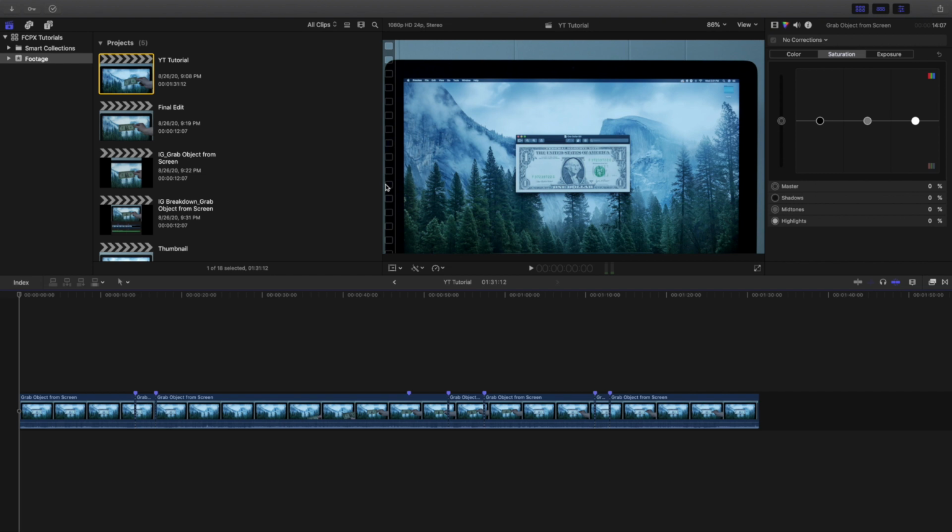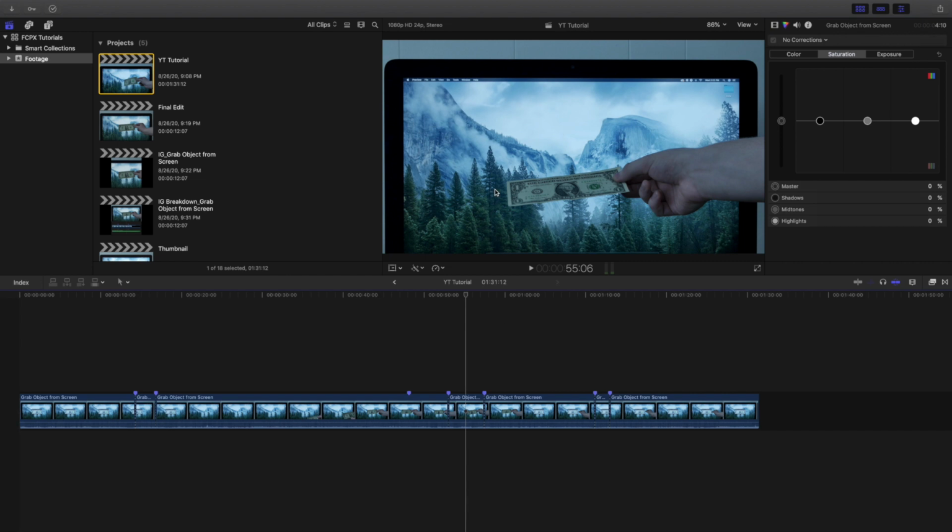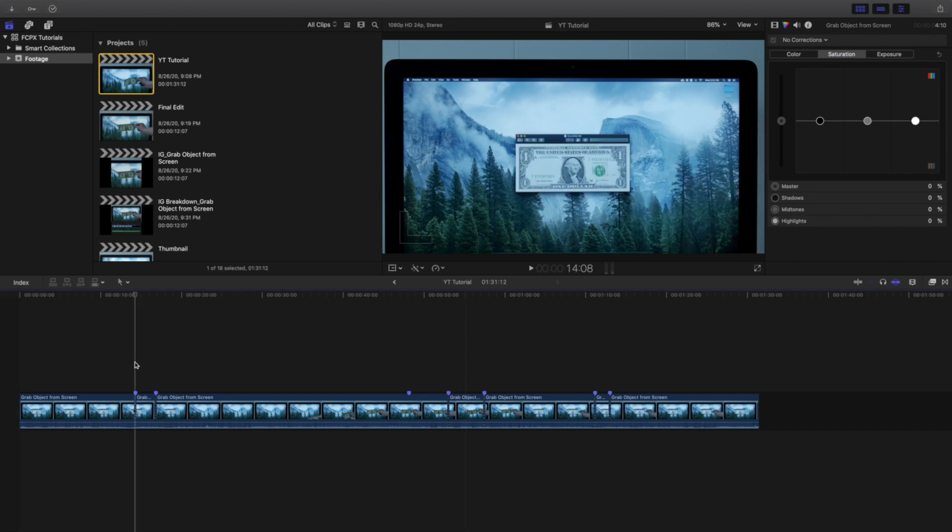In this video, I want to go over how to create this really cool grab object from the screen effect. Now, as you can see right here, you're going to want the image of your actual object, as well as right here, you're going to actually want to have the object with you. So basically, it just depends on how you want to create this effect.